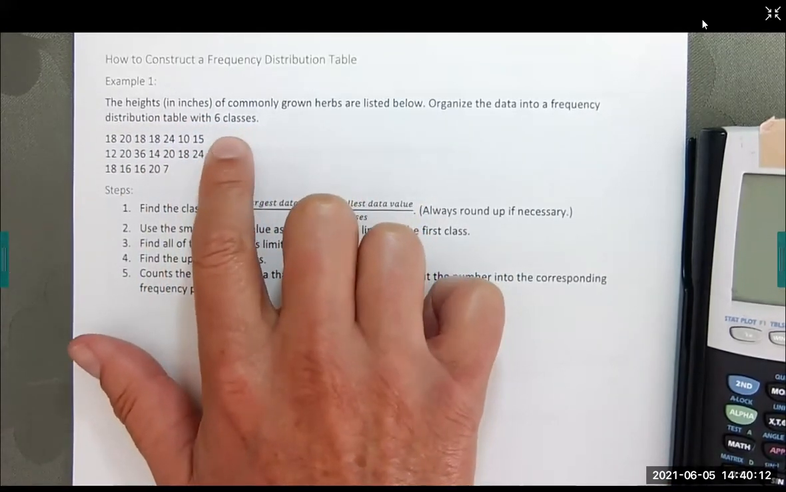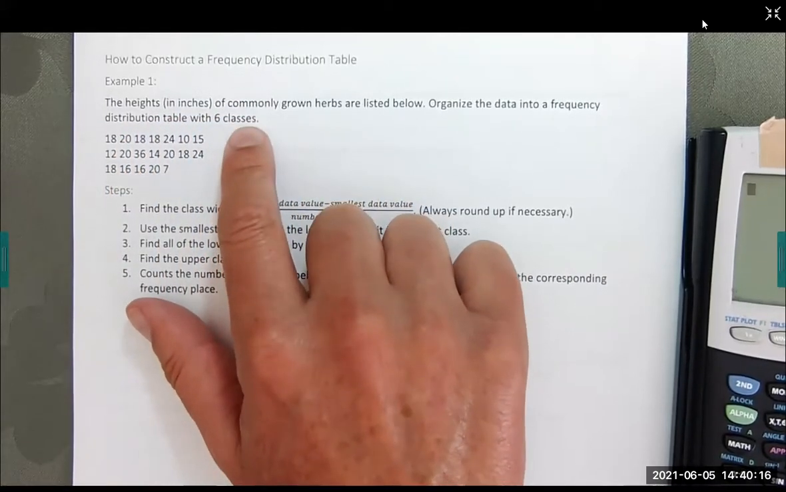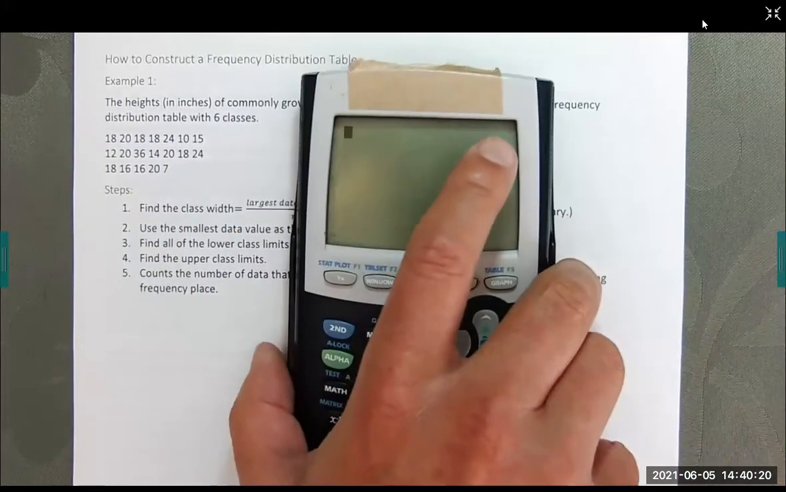And they tell us they want us to make a frequency distribution table with 6 classes. We'll come back to that. First thing I need to do is take this raw data and put it into my calculator. Let me show you how I'm going to do that.